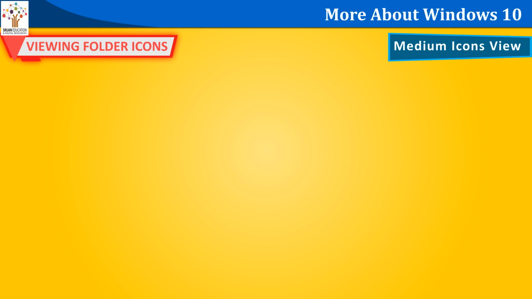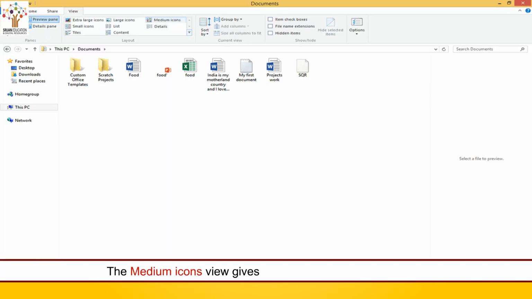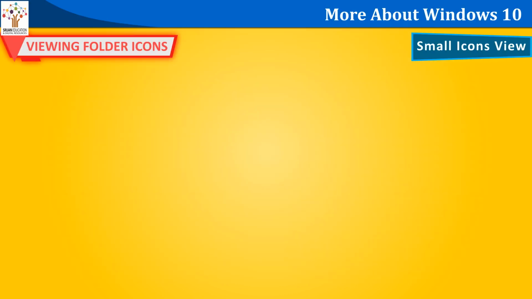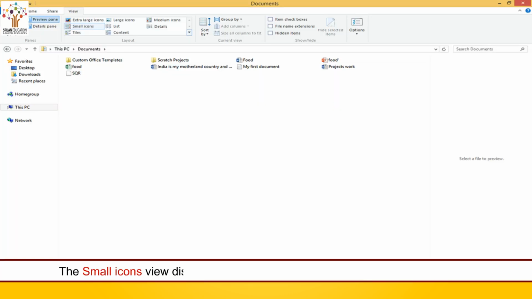Medium Icons View. The Medium Icons View gives a good idea of the file contents, but it might not be big enough to tell which is which among several similar graphics files. Small Icons View. The Small Icons View displays icons that are only representative of the contents, that is, Word document, PDF, graphics file, etc. It does not show a preview or thumbnail of the file's contents.